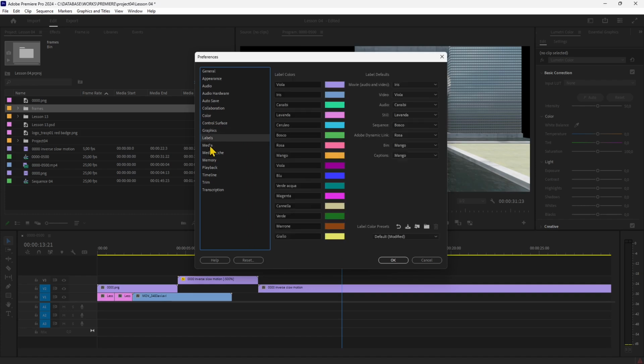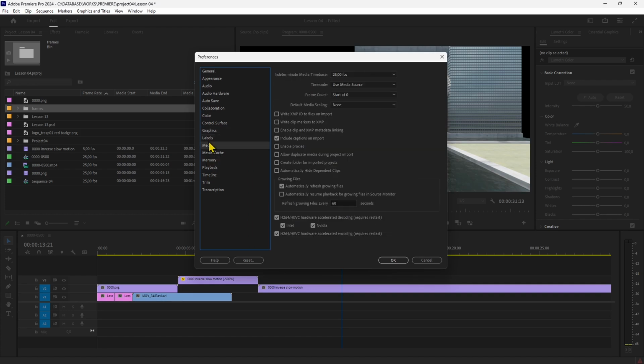I want to show you something here. So media, also we can find something useful like the indeterminate media time base. You can see by default it is 25 frames per second. So you can change the default to something else like 24 or 30. You can see it doesn't go lower than 24 basically. And time code, you can use the media source, or you can use a start 0. Frame count, you can also start at 1 or you can start at 0.